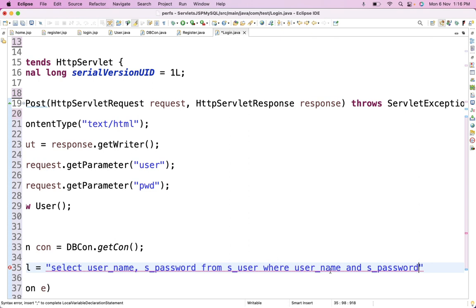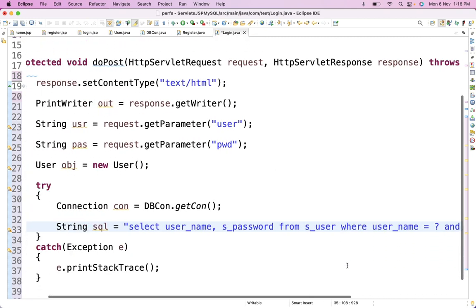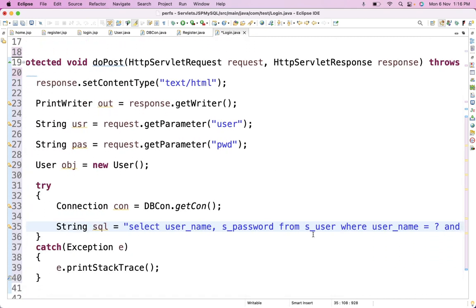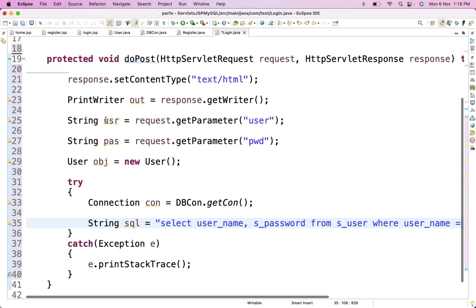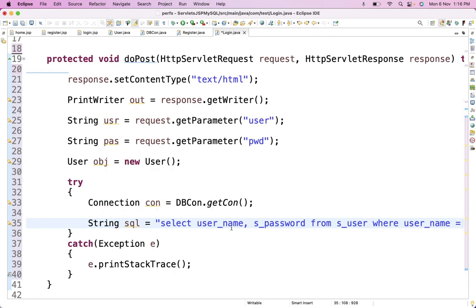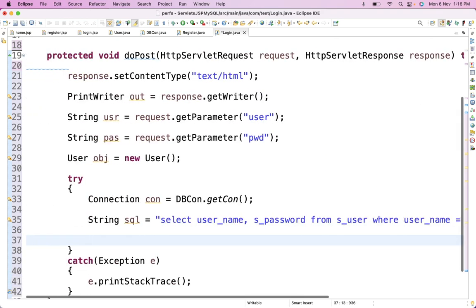Where username equal to question mark and password equal to question mark. So this prepared statement selects username password from the user table where username and password is matching. That username password we are giving from the front end. So just execute the query with the help of prepared statement.